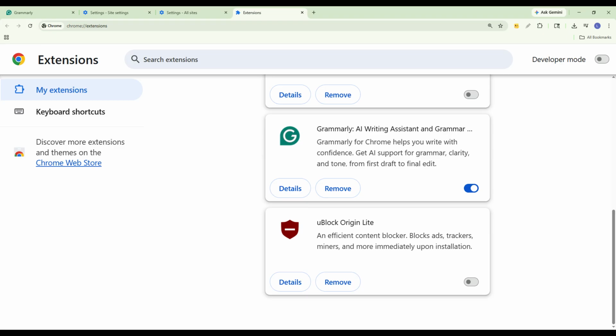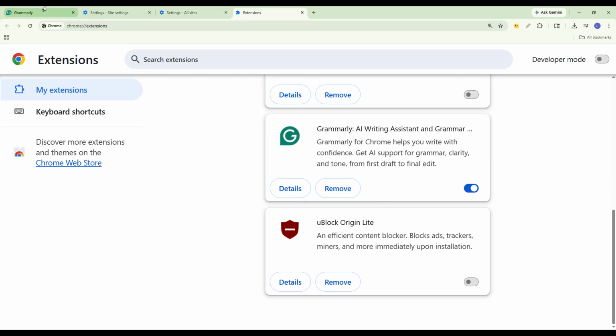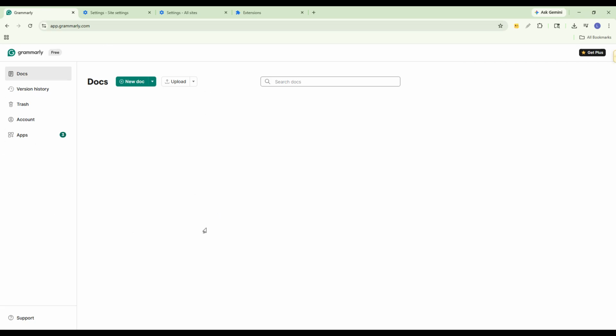If Grammarly still will not let you sign in, try refreshing the page and signing in again after clearing the site data and disabling extensions. In many cases, that alone solves the problem. You may also want to make sure your browser is fully up to date, because outdated browsers can cause sign-in errors on modern web apps.